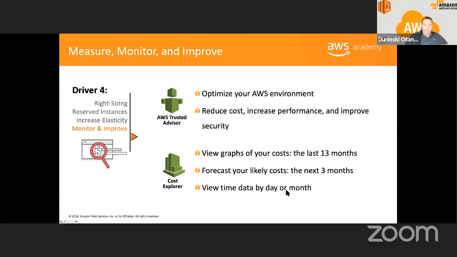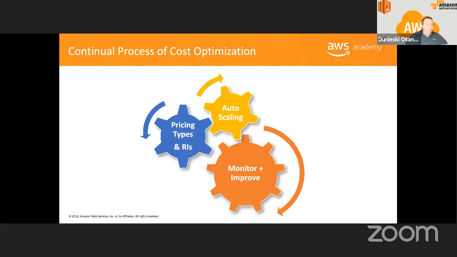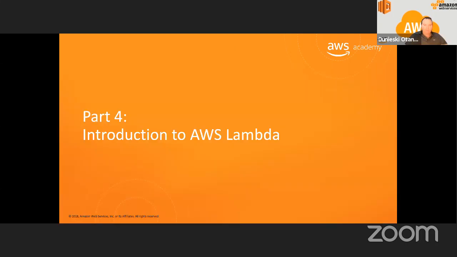That's pretty good. Continual cost optimization and auto scaling, monitor, improve is like a loop. Pricing and types and RIs is a continual process that happens and happens and happens again. It can even be automated, so you don't have to worry about that.